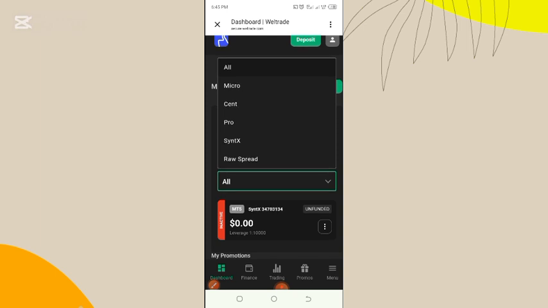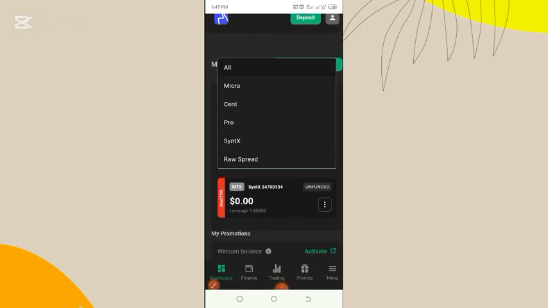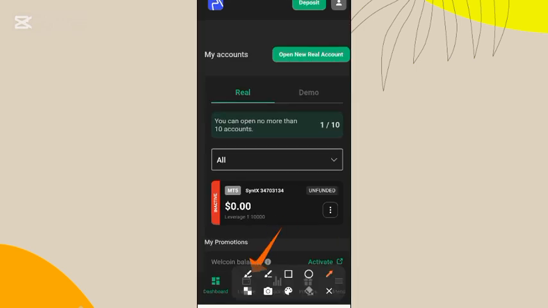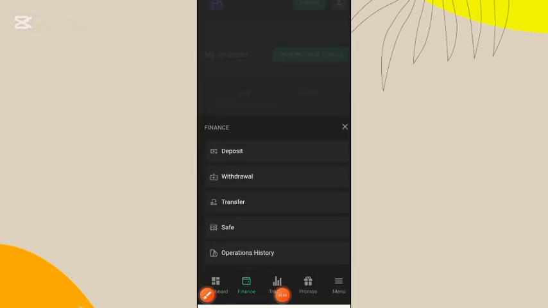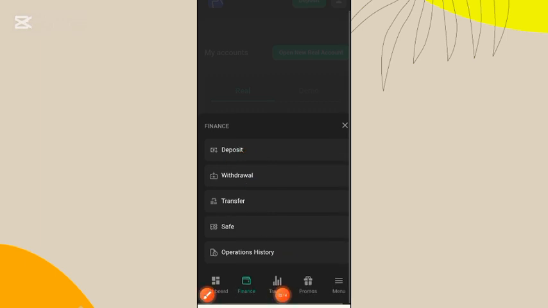Okay, so let's go through the other tab, which is the finance tab, which is here. Under the finance tab, you can make a deposit, withdraw and transfer, for example, from your account here on Well Trade, and you can also transfer to your trading platform like MT5 or MT4, and you can also see the operations history and the safe. So let's go to the next tab, which is the trading.